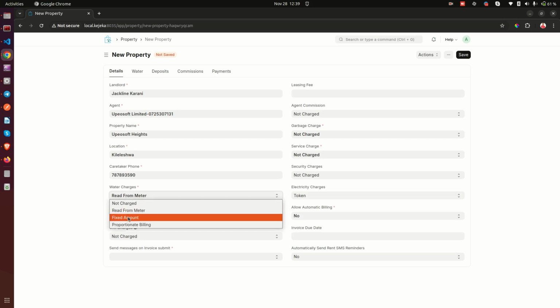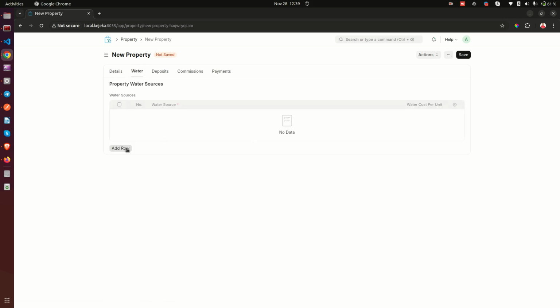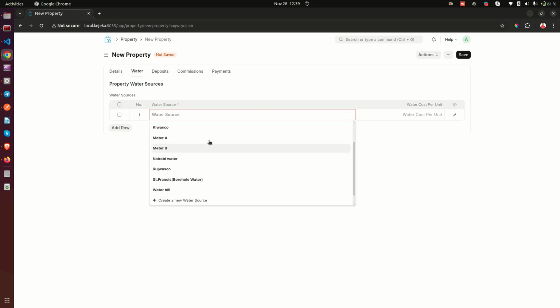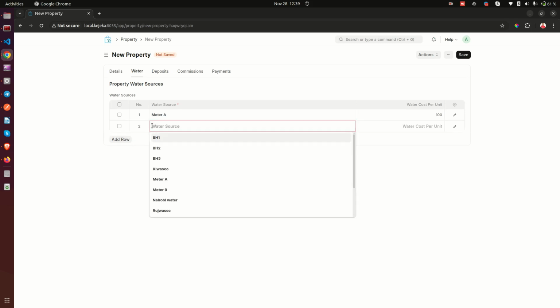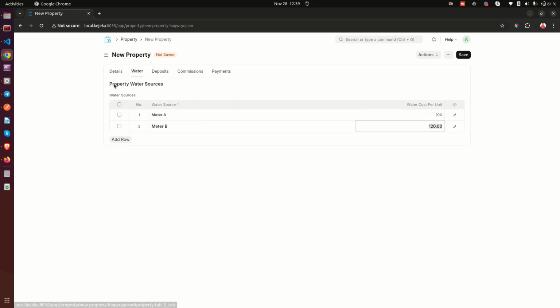We also have fixed amount, and you notice that, by the way, when you have read from meter, here you add the meter name. For example, we can say this is meter A, and then here you add an amount like the ones we said, 100, and then you could have meter B, and for meter B we can do 120, 130. So for each and every meter here, and you must not name them as meter A, meter B, you could call them anything, and then this is where you put the respective unit costs for that meter.